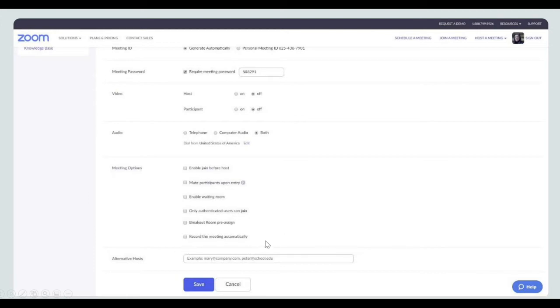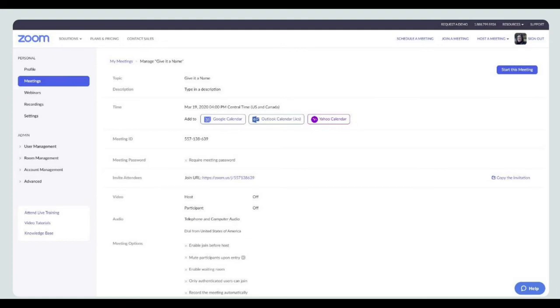You can set it to record the meeting automatically. Will you be recording your meeting? This will start recording as soon as someone enters the room. It then takes you back to your original screen.